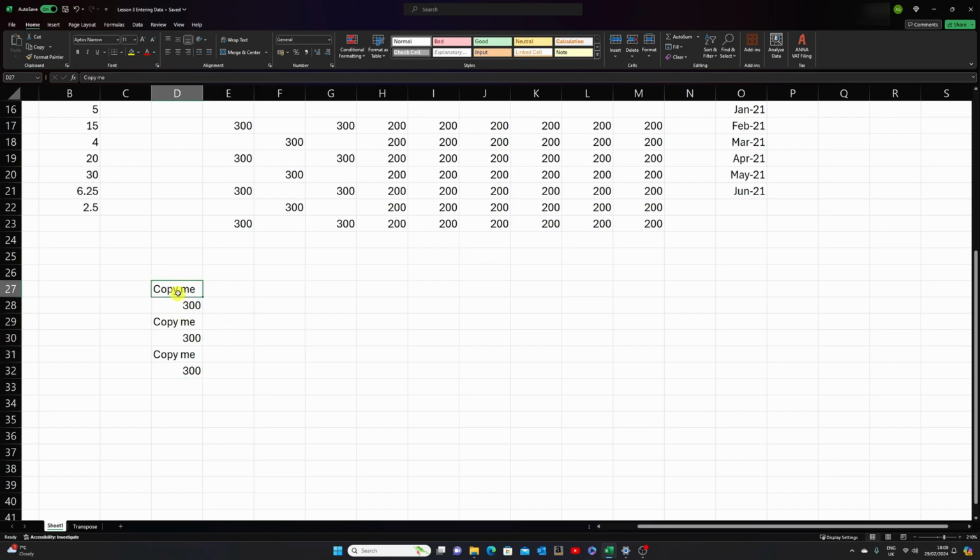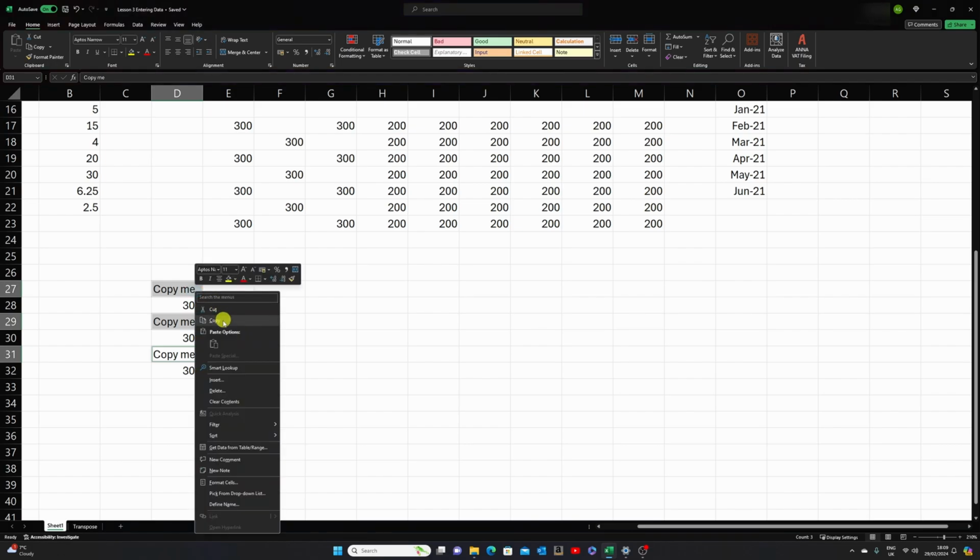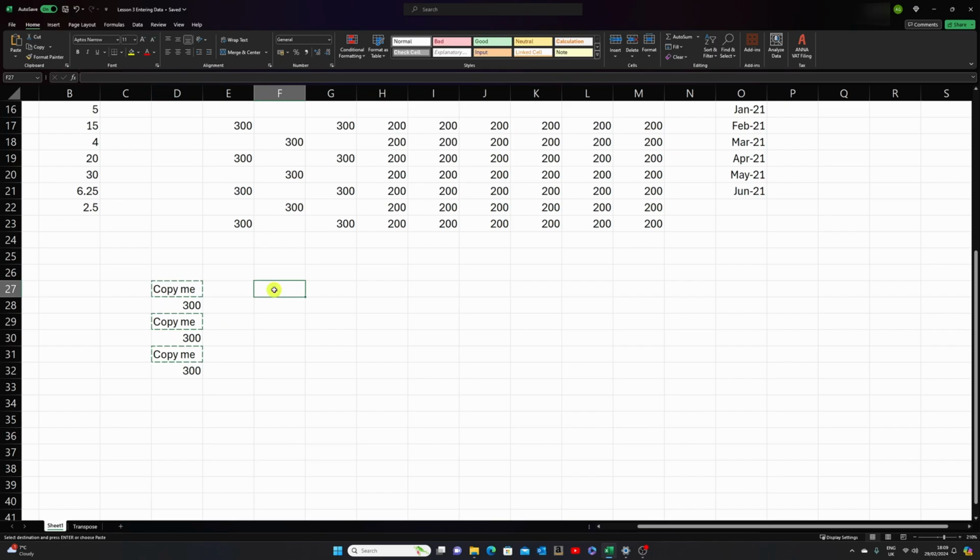Or if I just wanted, say, the copy me bits, highlight the copy me bits and do the same either with the right button and then highlight just the top one and do paste, and it will move them all there. Or if you wanted it to paste, it'll do it in the whole section. So that's one way of doing it.